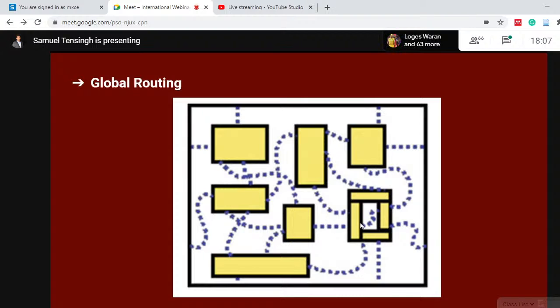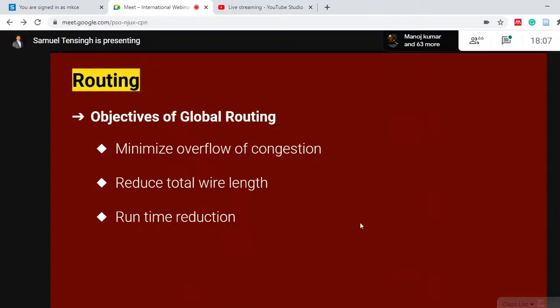But all these are internal to the tool. We won't see it with our eyes. We will only see the end result. So this is the theory behind routing. So this is global routing, and the objectives of global routing are to minimize the overflow of congestion, to do a routing which is less congested, and also reduce total wire length and reduce the runtime.